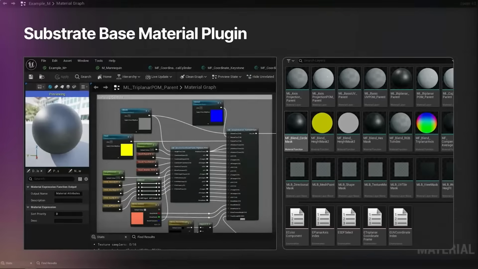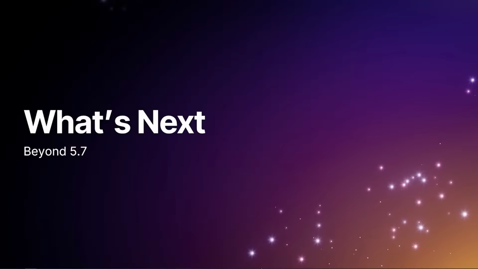So to accompany the switch to Substrate, we'll be providing a new Substrate base material plugin. It's a big collection of material functions that can be used as starting points for explorations in Substrate. And that's a wrap for what's new in 5.7.